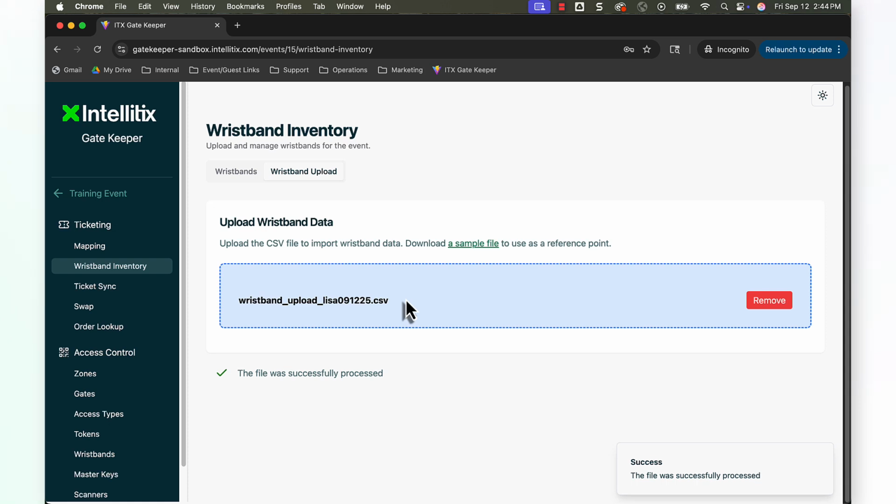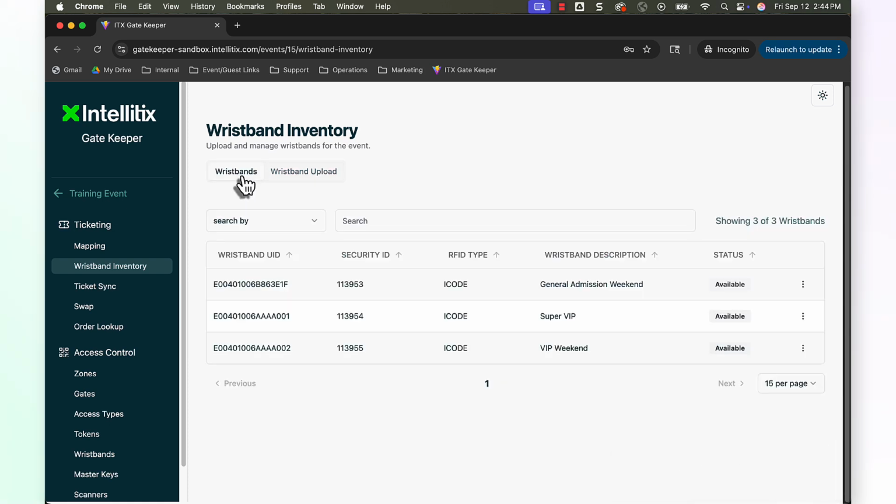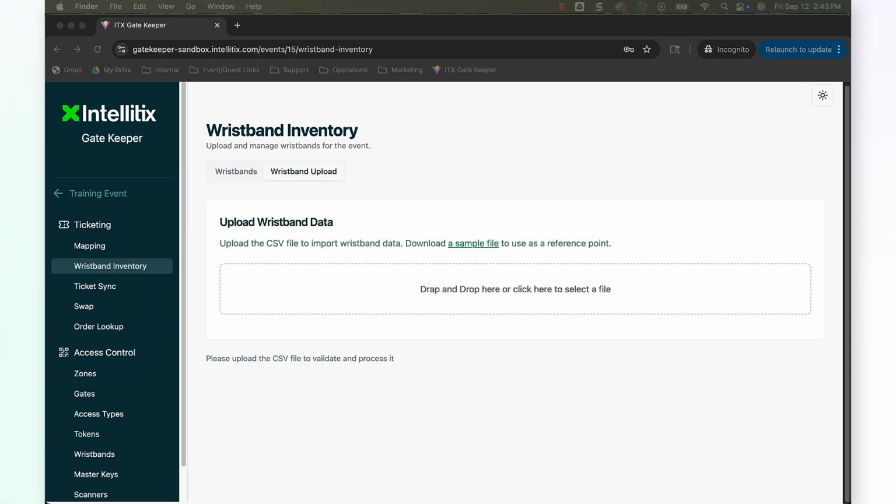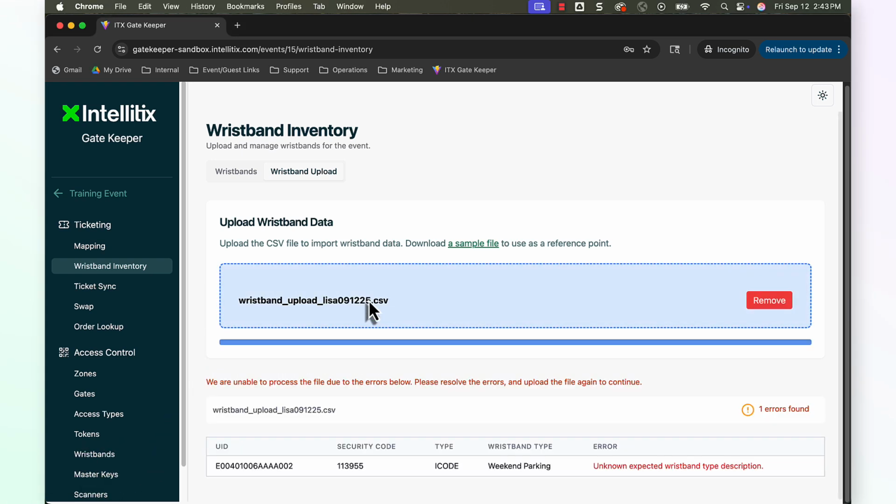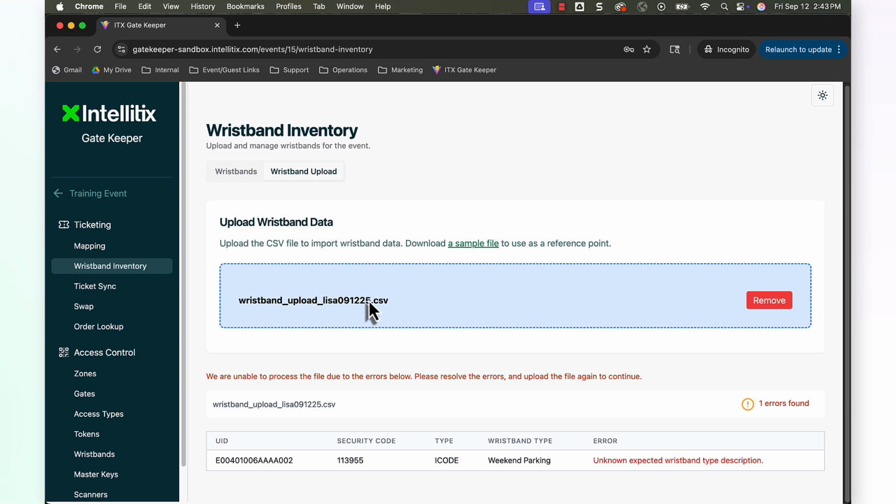Once the user successfully uploads the file, the data from the file displays on the Wristbands tab of the Wristband Inventory screen. The value of the wristband description field in the file that a user uploads on this screen must match the corresponding expected wristband type description value from the ticket mapping screen. Otherwise, the upload will fail.